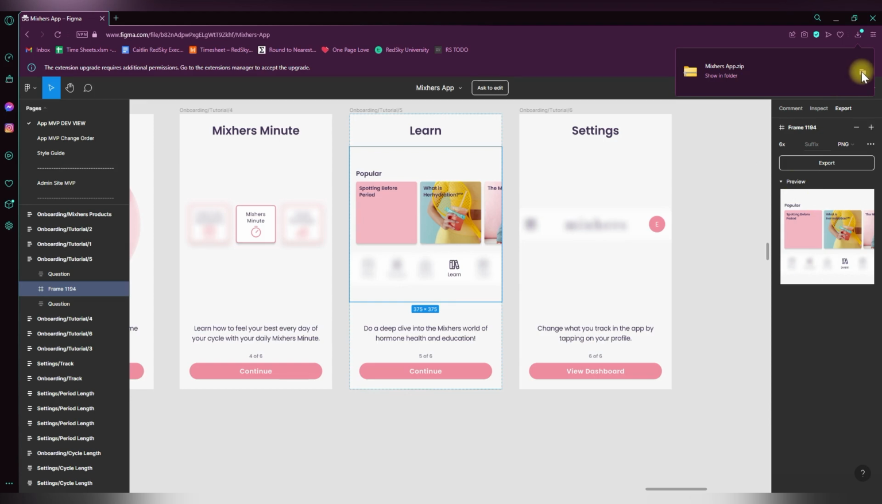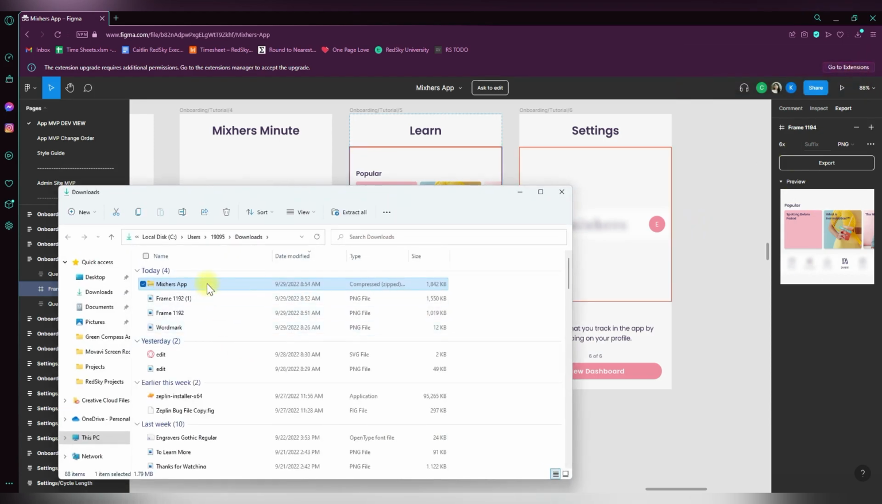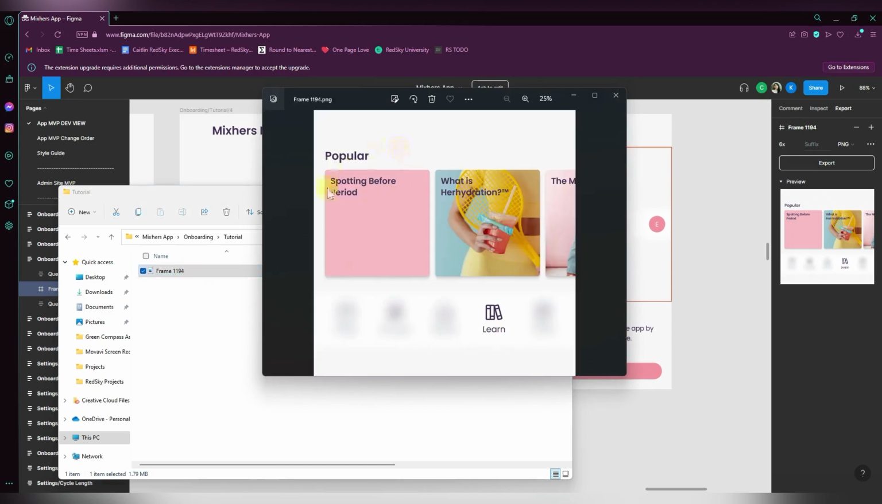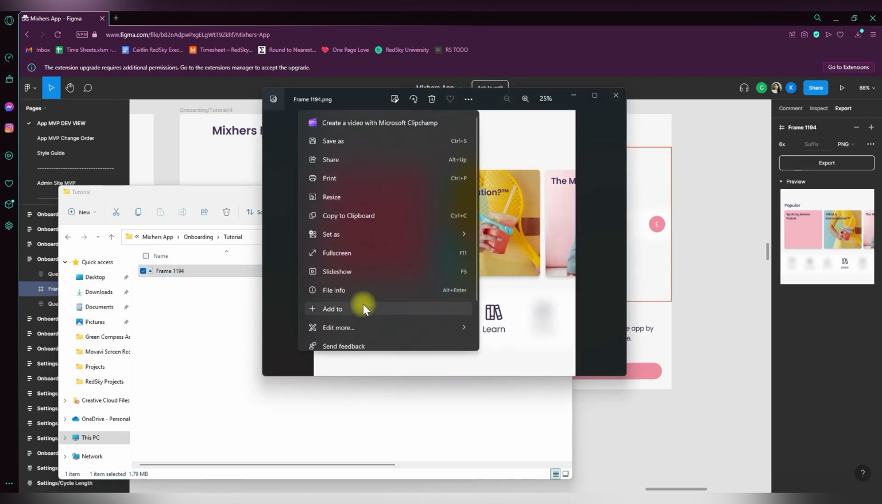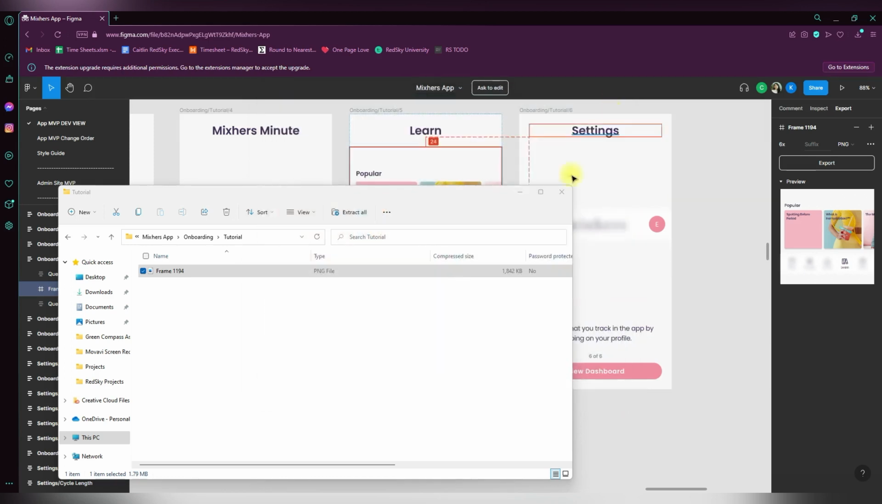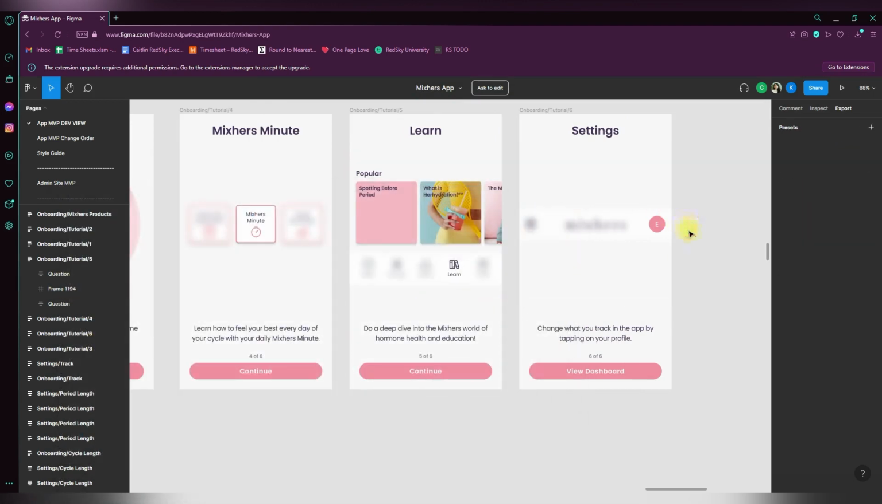But otherwise, oh, it looks like it came in a zipped folder this time. That might be just because of how the names are in the layers panel. But here's our image that I exported, and here's the size, resolution. So that's our tutorial on exporting images in Figma.